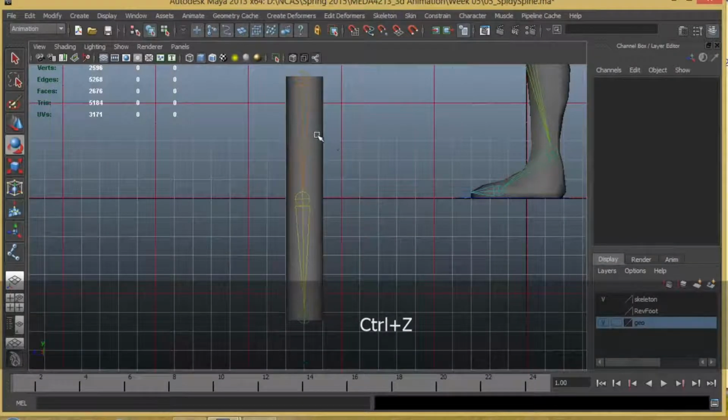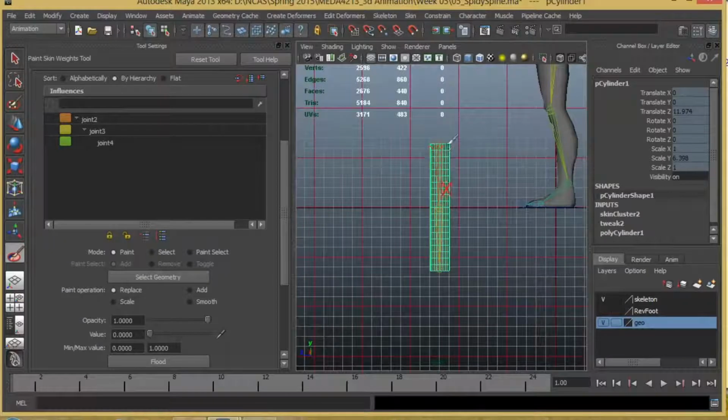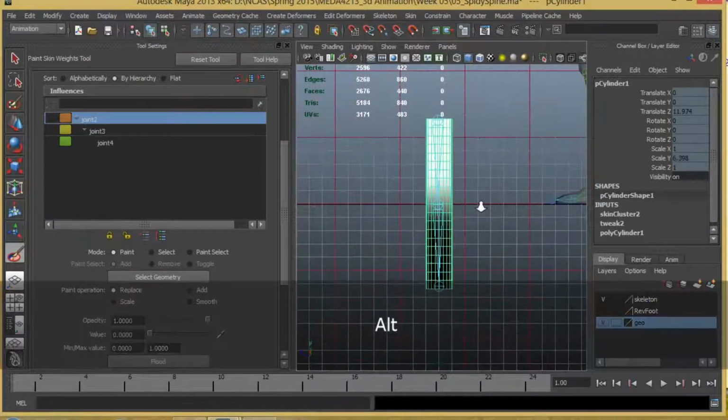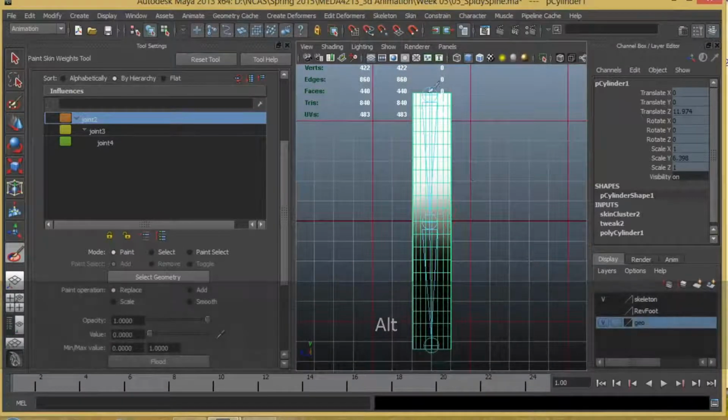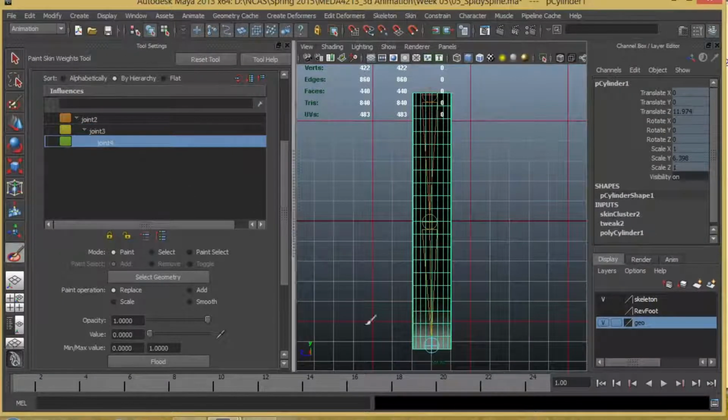Now to see this visually, we can select the mesh and go to Skin, Edit Smooth Skin, and Paint Weights Tool. Here it will show us the number of joints. For example, we've got joint 2, joint 3, and joint 4. When I select these joints, it shows with color which area is being influenced by that particular joint. Joint 2 is influencing this white region, and joint 3 is influencing this white region. The black region tells us it is not affected by this particular joint. If I select this last one, you can see it is controlling just a small region.